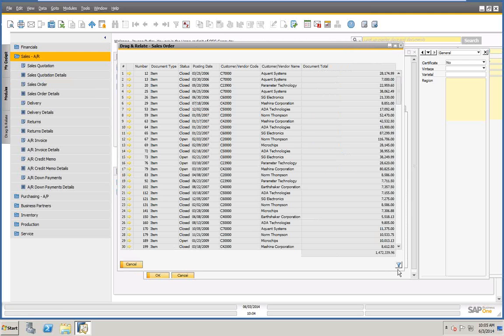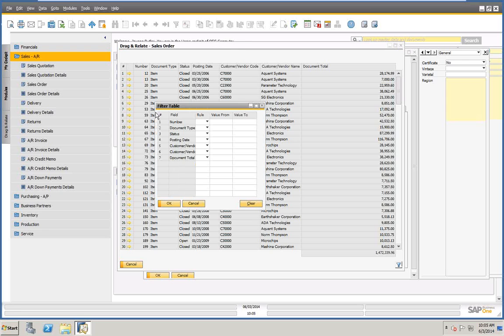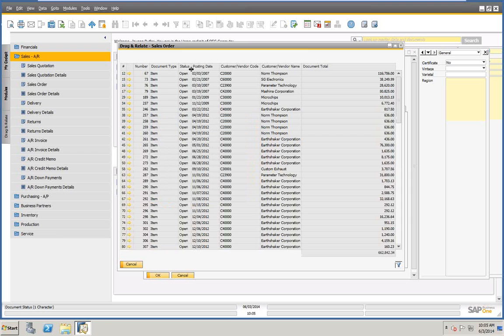Again, we can do some filtering. So right here we have status, open, and close. So we want to look at just the open sales orders. So we can go to status and we can say starts with in our filter. Say O for open. Click OK. And you can see now we're looking at all the open sales orders.